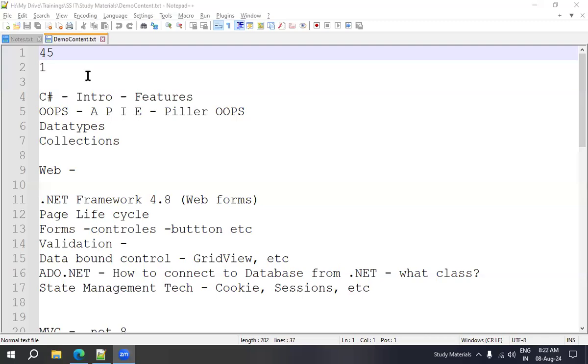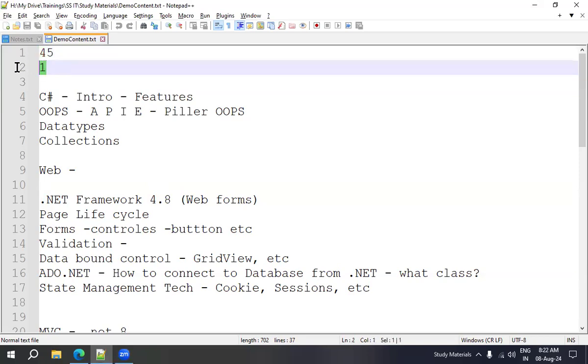Let me stop the sharing and share the content that we will be discussing in this lecture. As you can see my slide, I hope it's visible. This is a 45-day training. Each day, we will be spending 1 hour, which includes the lecture as well as the demonstration.